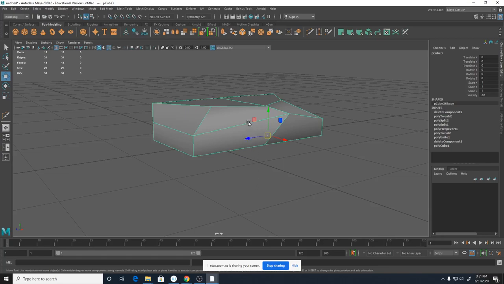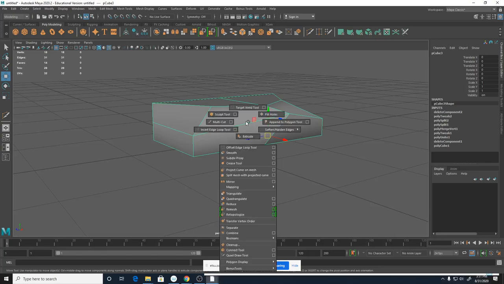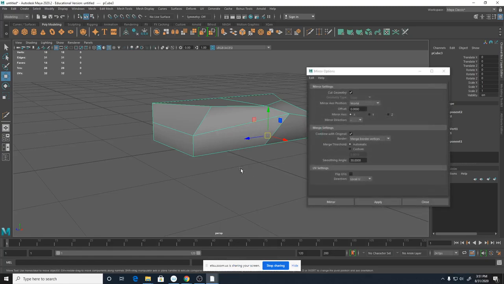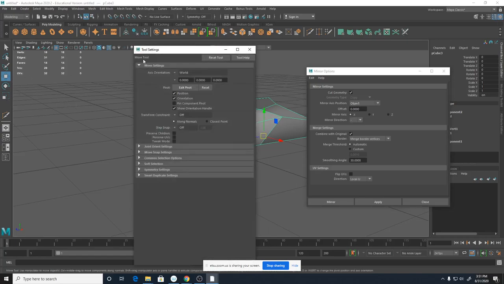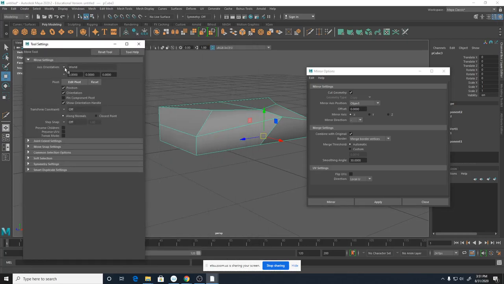To do mirroring, you shift right mouse click and choose mirror. Make sure you're on object mode. When I open up the option, I will get mirror axis position, either use world space or object space or bounding box. At this point, object space would be the best choice because based on the object space, now if I double click on my object and I double click on the move tool to exit, the orientation of the object is set to world.